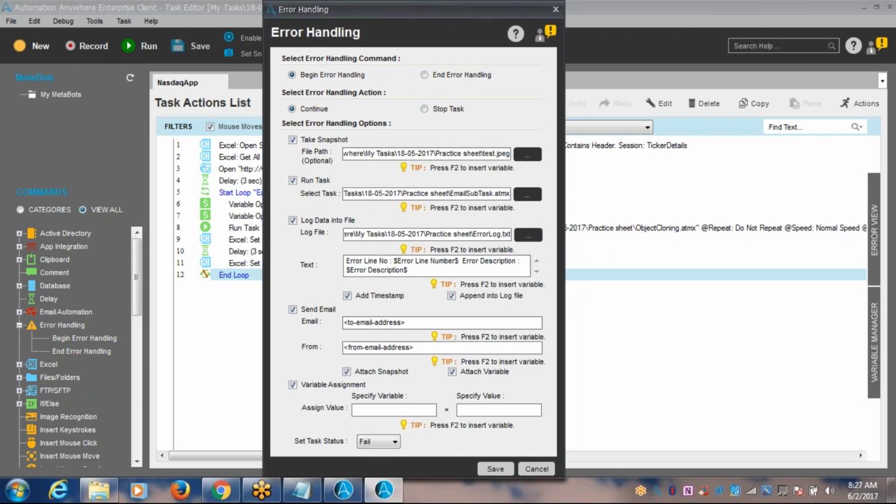Okay. So how many options are here? Five options. So these are the five options apart from continue and stop. These are the five tasks or five jobs the robot will do. You can check any one or you can check none. It doesn't matter, whichever you want to do, you can select the option. So these are the five options.